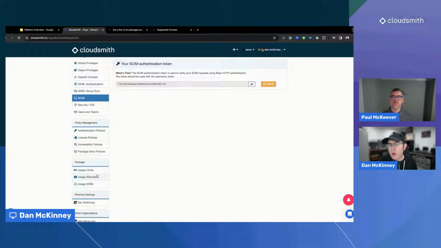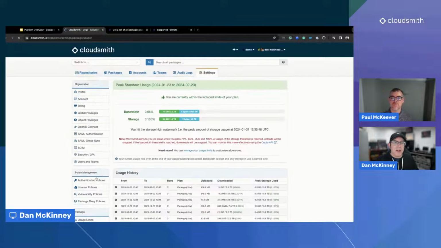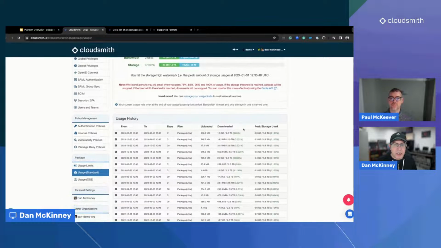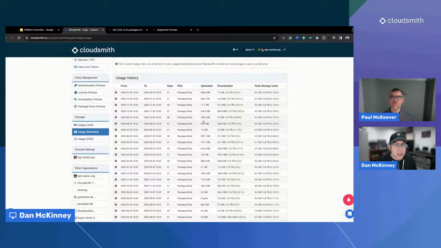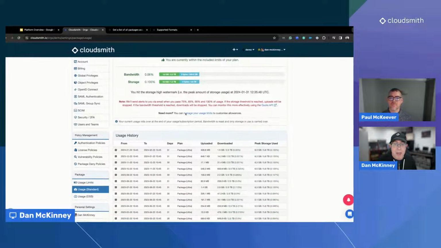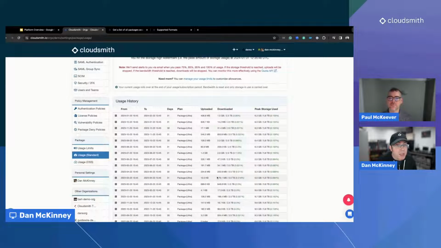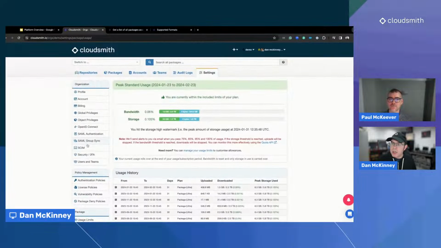We also provide usage metrics in the platform, so you can see how much bandwidth and storage your organization has used, and we show it in real time and also historically as well. So that's the basics. I will come back to talk about these policies here over on the left. We've got a few policies, and I'll come back to that once we've delved into the repositories a little bit. Okay.